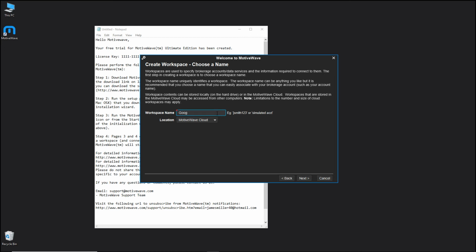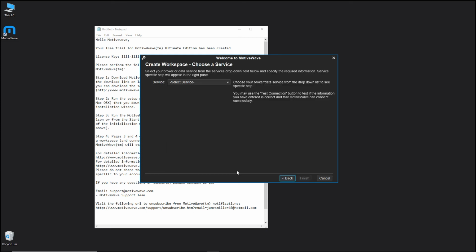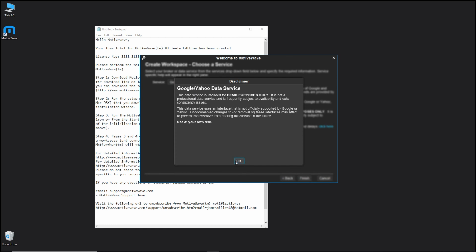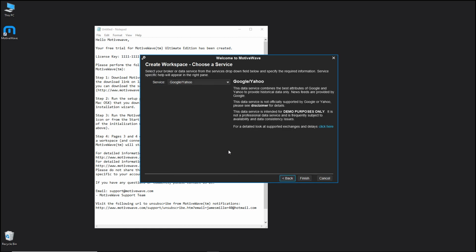We're going to use the free Google connection. I'm going to click Next. I'm going to select Google here. Now you'll see here all the available connections. Now Google did officially stop supporting their connection years ago, so we do recommend them for demo purposes only. Okay, so we're going to click Finish.